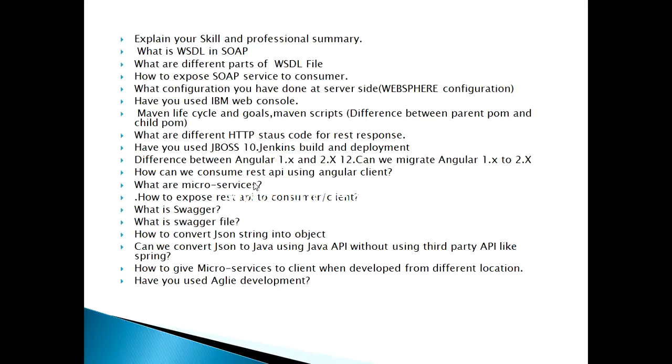Next question is on microservices. What are the microservices? How to expose a REST API to the consumer client. If you are using the Swagger, then you can explain the Swagger and the Swagger file. What is the Swagger file?